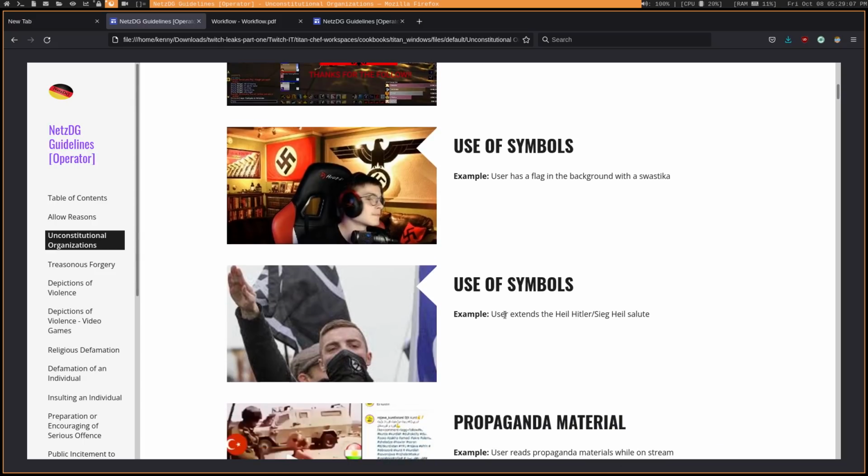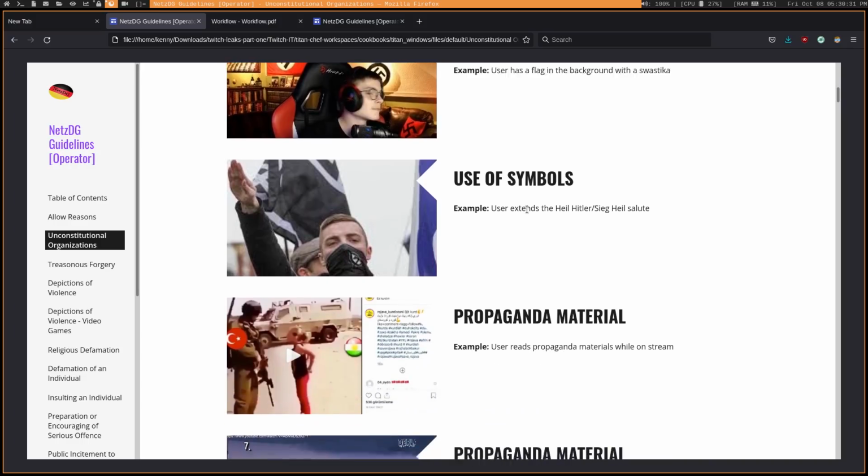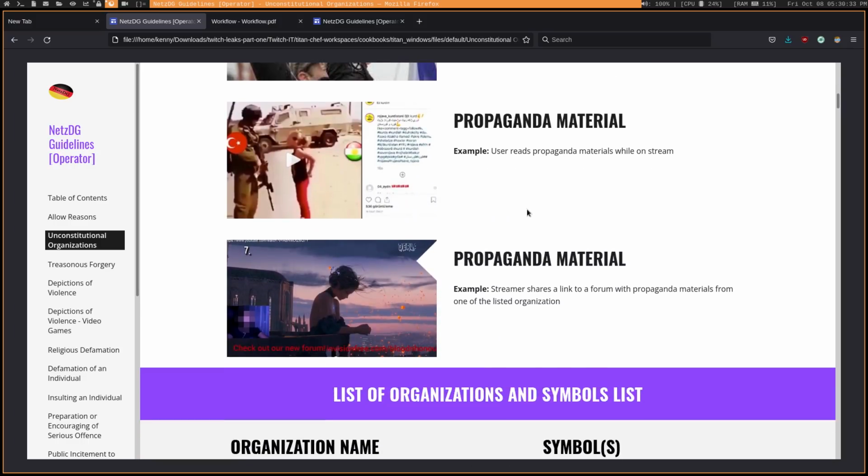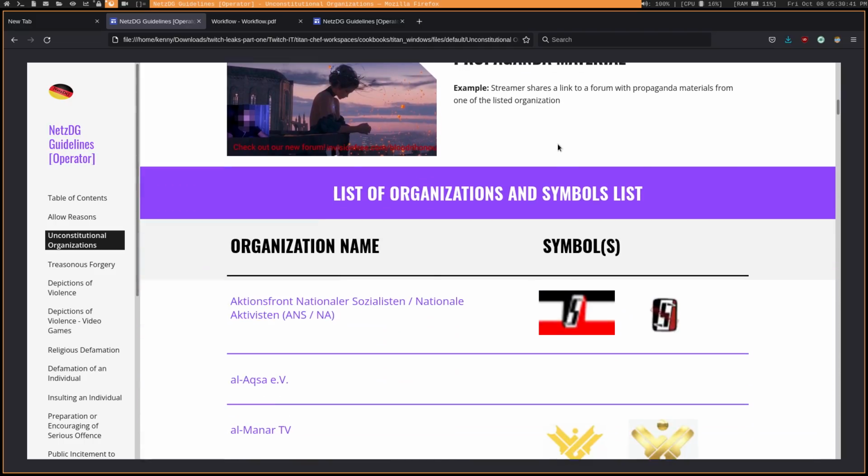Use of symbols. User extends the Hail Hitler, Sieg Heil. I'm not sure if that also includes Roman salutes, because they kind of look the same. I don't know. Maybe somebody out there knows the fine details and differences of a Sieg Heil and a Roman salute, but to me, they kind of look the same. You can't read propaganda materials, but one man's propaganda is another man's news.